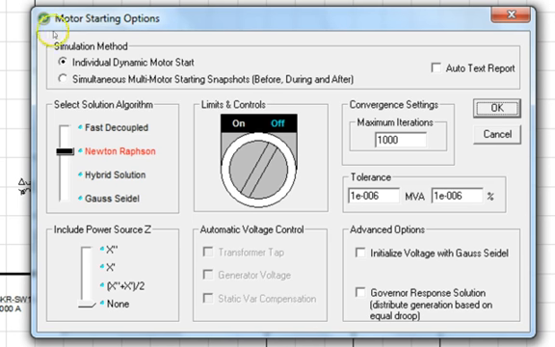In the Simulation Methods section, select the Simultaneous Multi-Motor Starting Snapshots option. Let's also check the Auto Text Report to display the results right after the simulation is completed. In the Include Power Source Impedance section, we'll select the X double prime or subtransient reactance. This will cause the program to include the utility's fault impedance in the motor starting calculation.